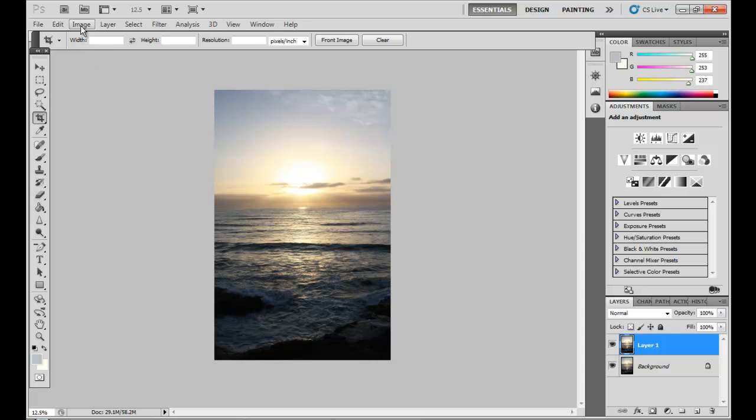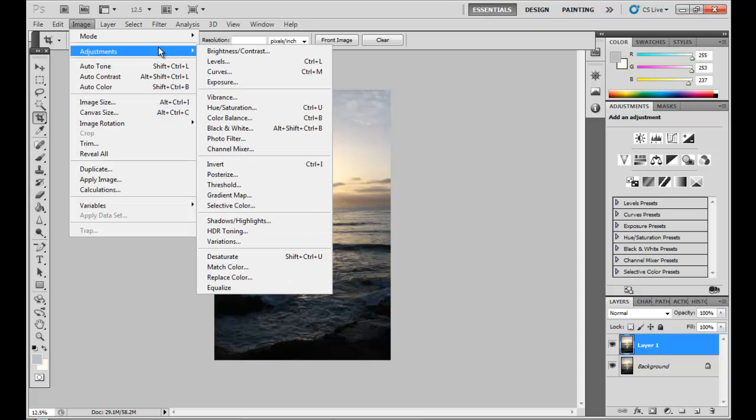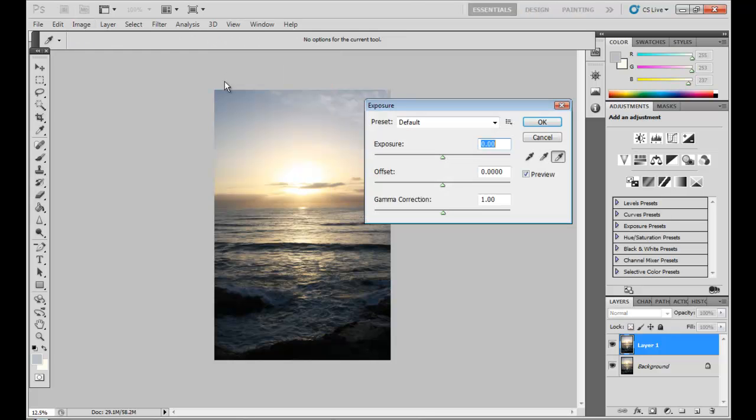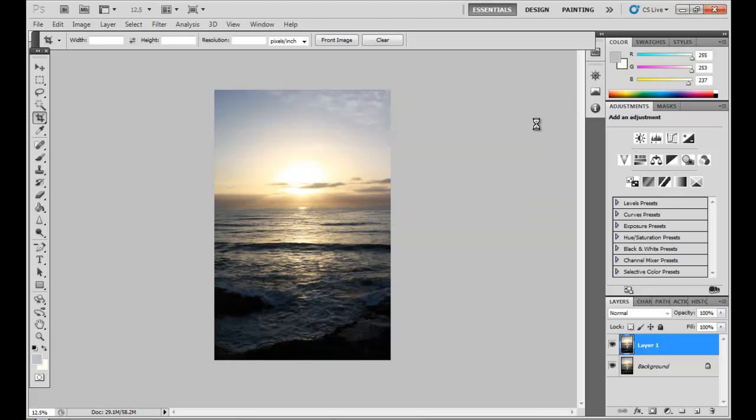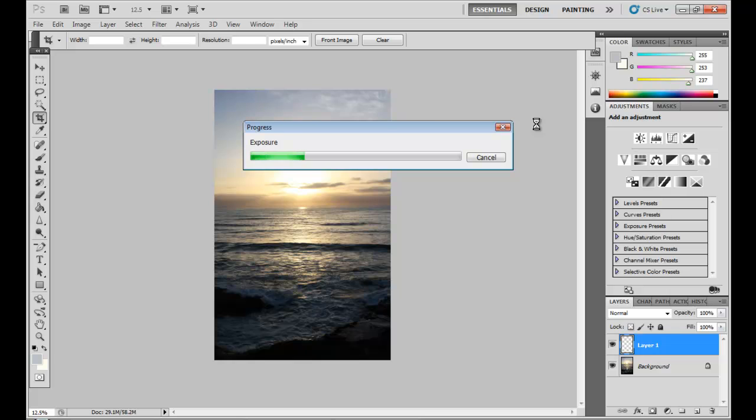Finally, go to the Image menu, Adjustments, and go to Exposure. Move the sliders to whatever you think works for the photograph. If you want more exposure, go to the right, or a little underexposed, go to the left. Click OK when you are finished. Remember, these sliders are not always necessary to use, but are useful tools to optimize any photograph. Wait a few seconds for the progress.